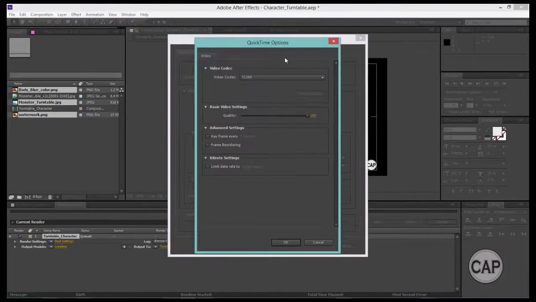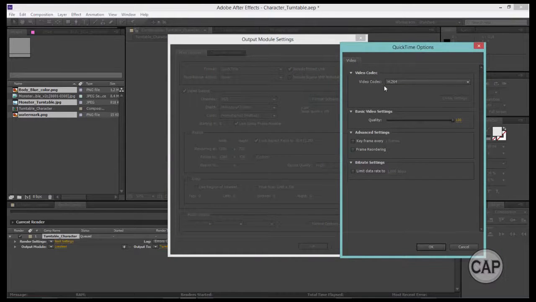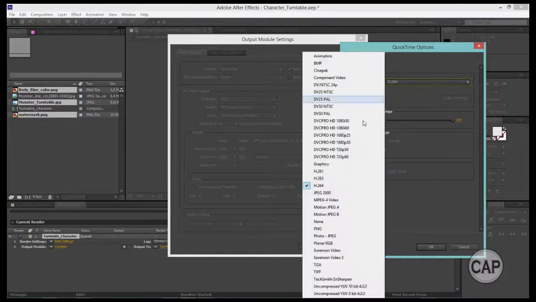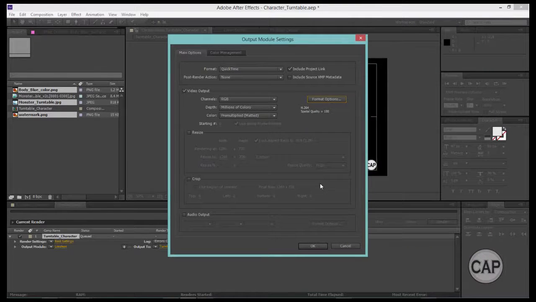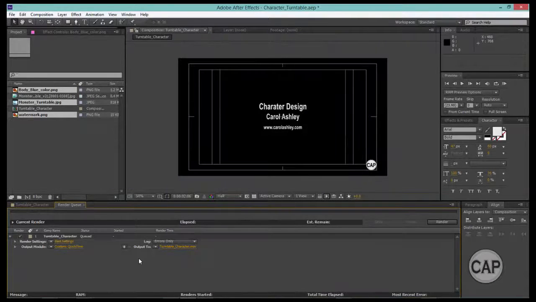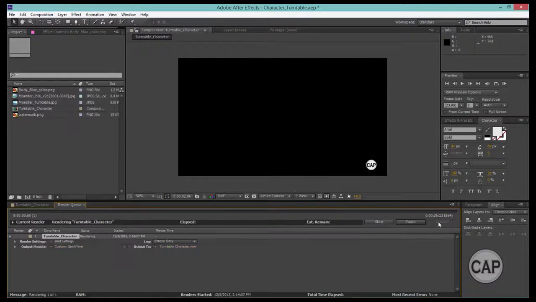Let's just make sure that we've got it set up though. If you need to change this, the codec we're using is the H.264. So make sure that's set, and we want the best quality. And everything else can remain the same there. Okay, so let's go ahead and hit render. We're going to see the yellow bar coming across here and our render time.